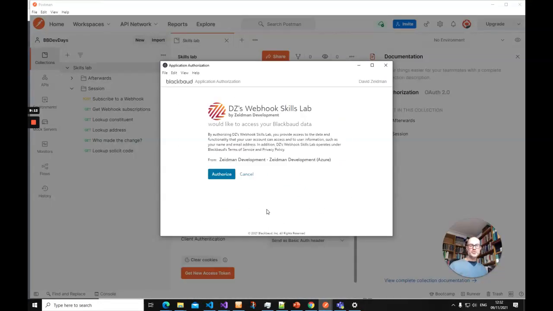And when you do this, we've already logged into Blackbaud with our Blackbaud ID. When you come to do this, you'll need to log in. What this is essentially saying is that our application that we set up on the Blackbaud developer site, DZ's Webhook Skills Lab, would like to access your Raiser's Edge data, or in this case, my Raiser's Edge data, from Zeem Development. That's the environment. Now I'm going to go ahead and press authorize. If I didn't do that, it'd be a very short demo and somewhat not uninteresting.